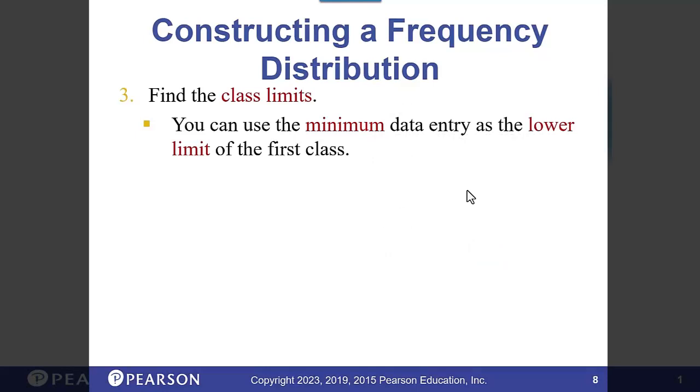Next, the class limits. You saw them before with this group. One simple way of starting is to use the minimum as the beginning of your first class. It looks like this. Your frequency is over here. Your classes are over here. And you'll start off with a minimum, usually right there.